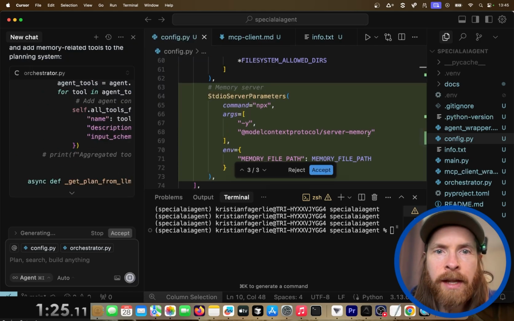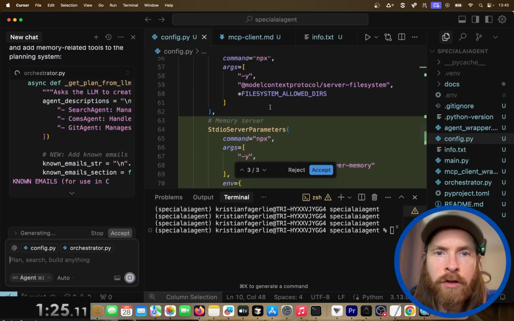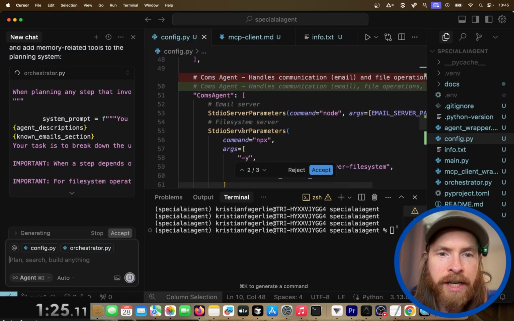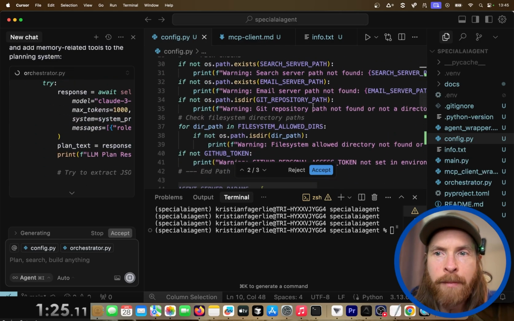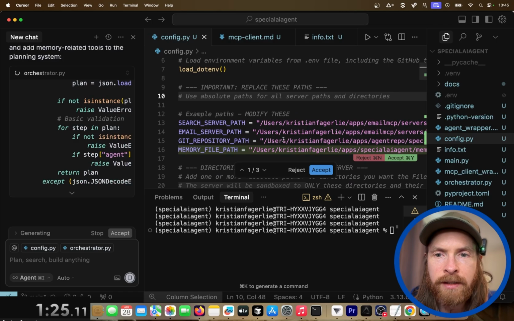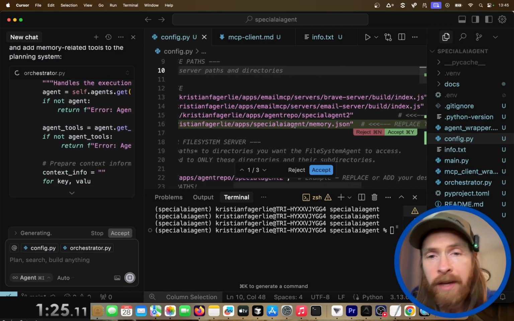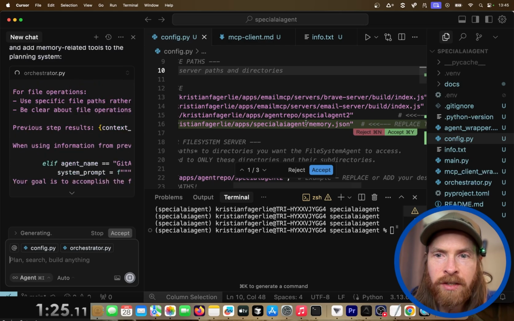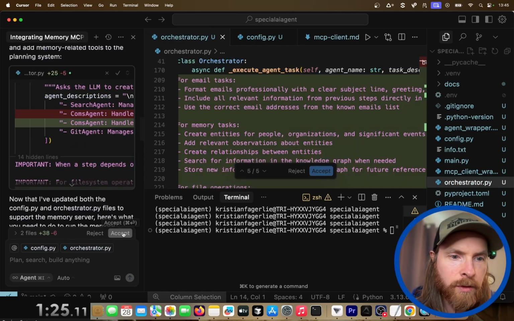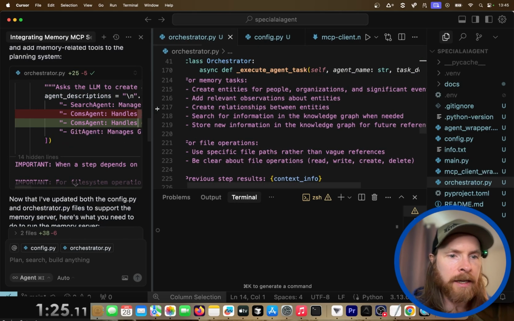Okay, so you can see in our config file now, we have added a new memory server under the comms agent. This is gonna be the server memory. We have a memory file path we need to set. This is where we're gonna store it. Okay, we can store this in special AI agent memory JSON. That's fine. Okay, so let's just accept this and let me take a look here.